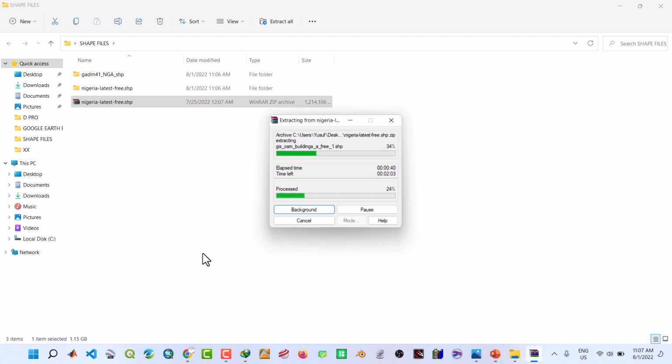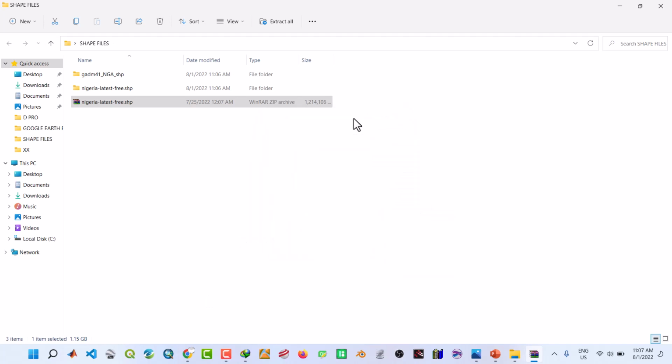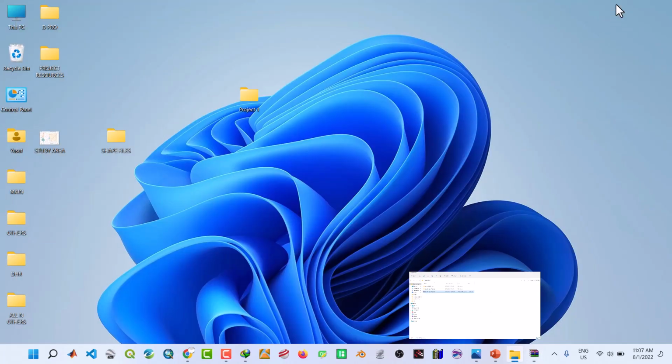So it will take a few minutes to complete. As you can see, it's 27%. So while it's extracting, let's minimize.